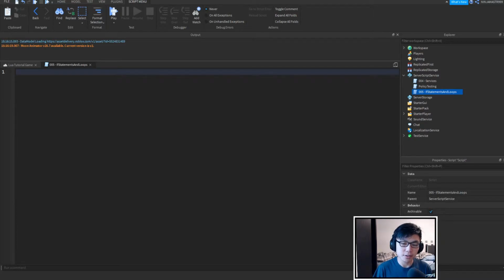So first, let's answer some pretty basic questions. So what is an if statement? Well, an if statement is simply a test that will run some specified code if a statement is true. That's why it's called an if statement. In Lua, if statements can be simply created by saying if followed by your test.